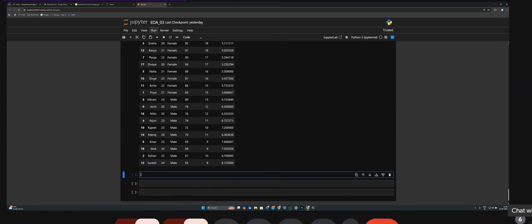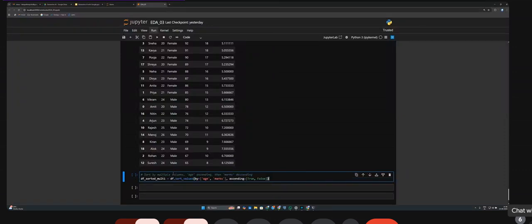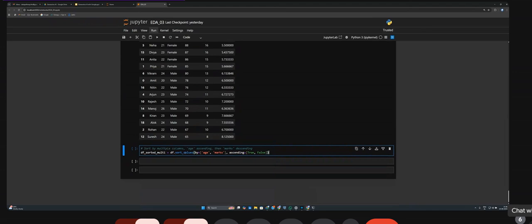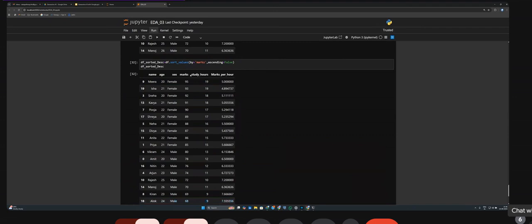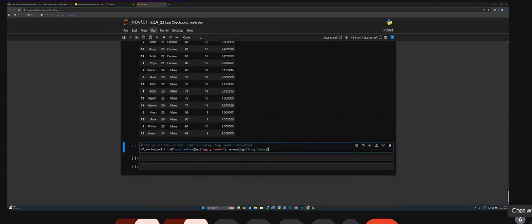And you can also say by multiple columns. You can specify multiple columns here. I have an example here: by is equal to two columns, age and marks. Both are numeric, age and marks. You can also pass it like this. You have one more column, put a comma, and a third column. Ascending true and false. Why I'm writing true and false: true is for age, false is for marks.